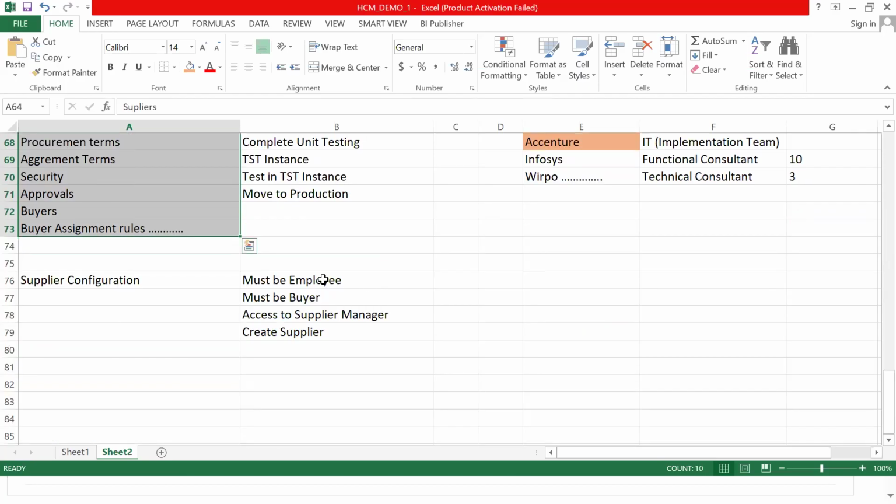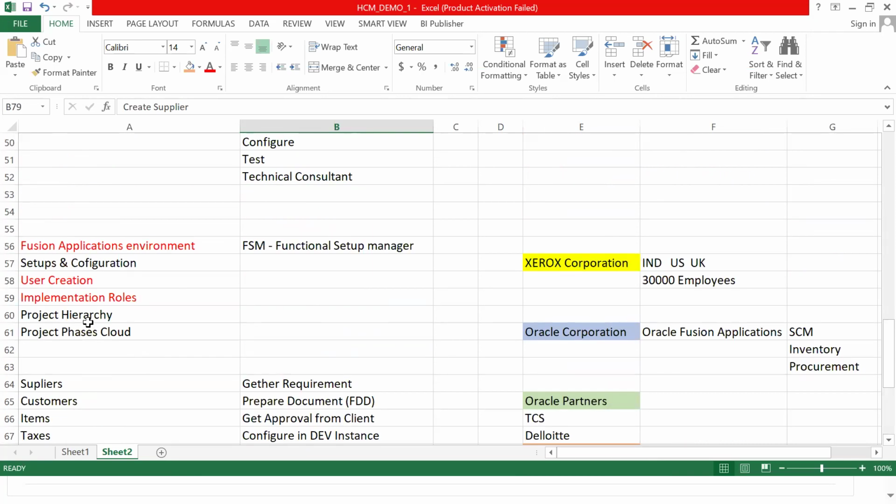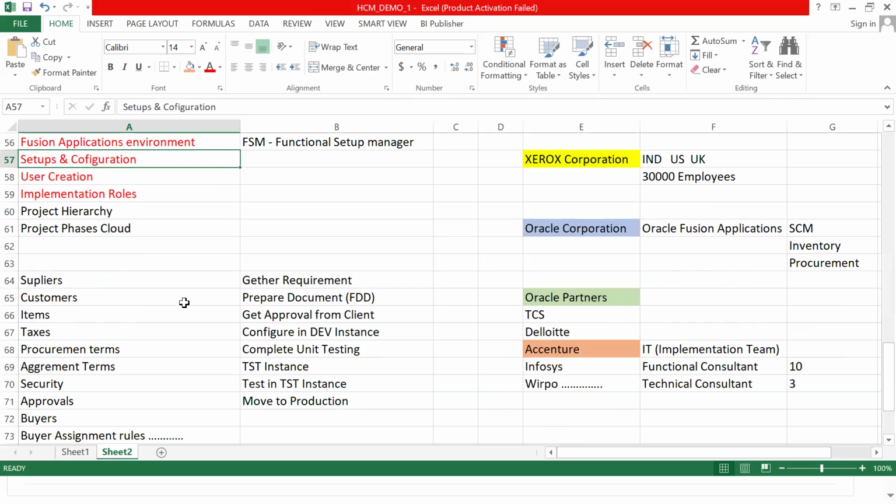What was that? We created an employee, and directly we tried to create a supplier. Supplier you did, but for the site, it was showing the message, you must be a buyer. That was the dependency. Same thing for items, same thing for customers and all, we have to do that. So that is how we do setups and configurations in the application. I'll take one more assignment tomorrow related to the setups and configurations so that it will be more clear.